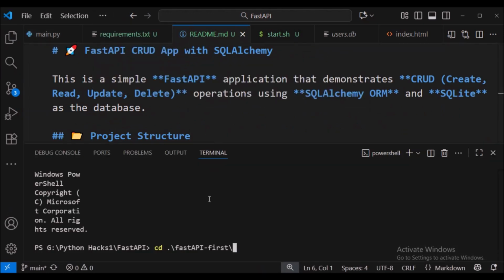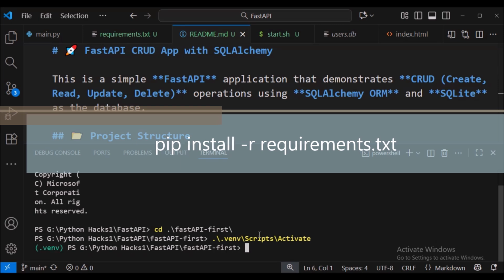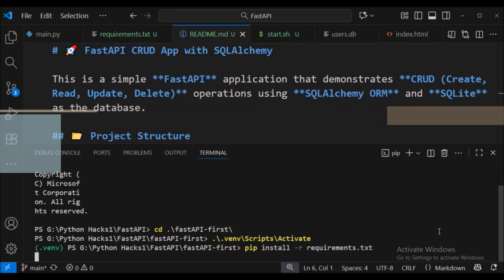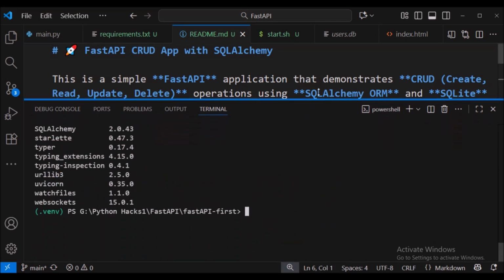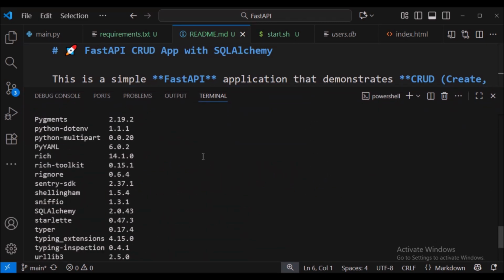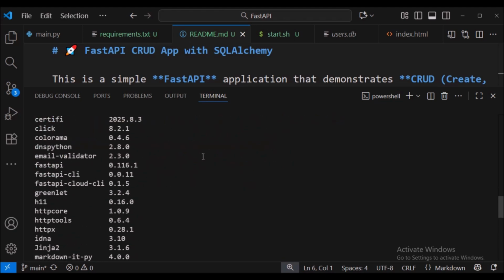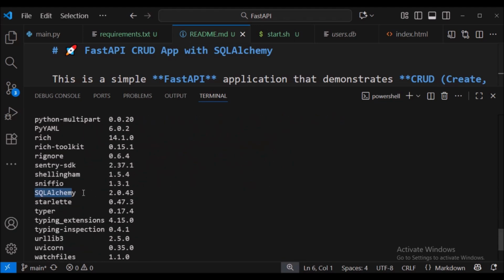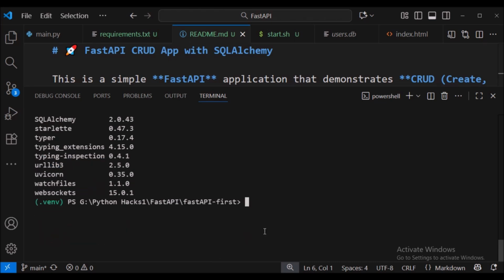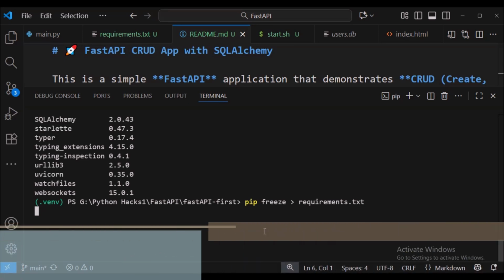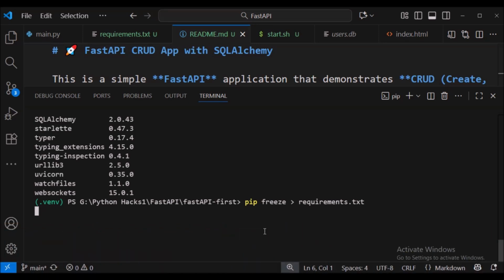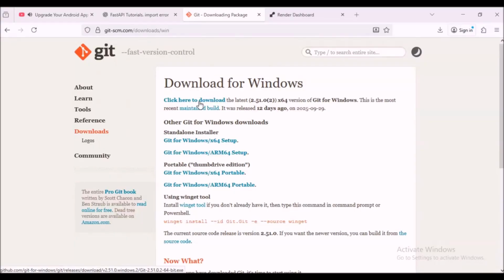Now install the dependencies from the requirements.txt file using pip install. Now verify the installation using pip list to view all the packages. If you have installed packages before creating the requirements.txt, you may use the pip freeze command, so it will update the requirements text with the current and previous packages. This is optional. Now viewers, this is the time to push our code on GitHub.